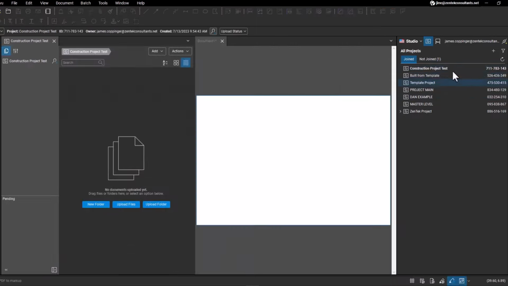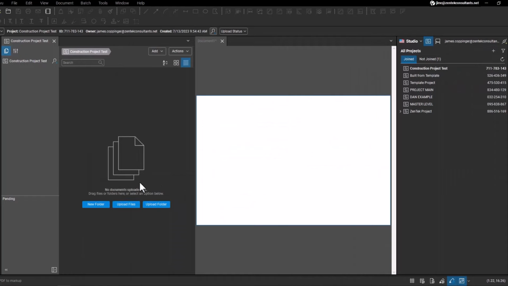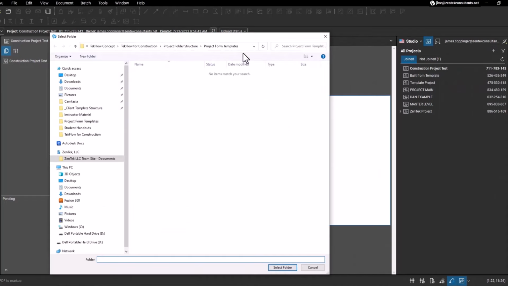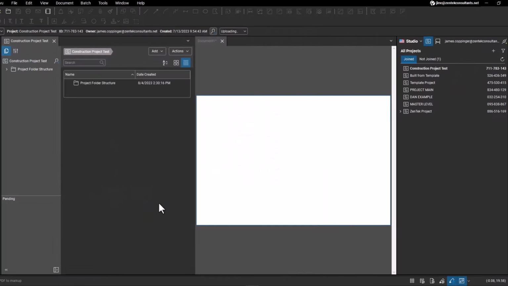So you see, I'm logged in to Studio. I'm just going to bring in a new construction project. What's great here is that I can easily upload entire folder structures all at once. When you've got that standard company default folder structure that you've spent years putting together and have all thought out, I can just upload that folder. I can go right from here and say I'm going to upload that project folder structure and just load it up.